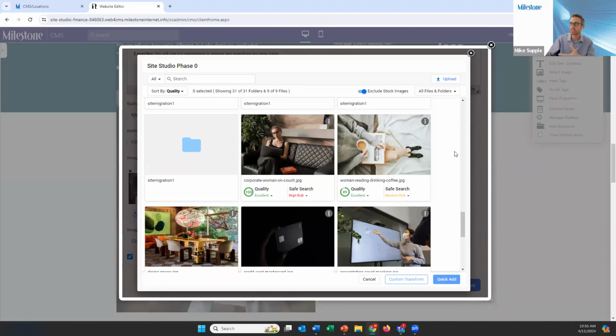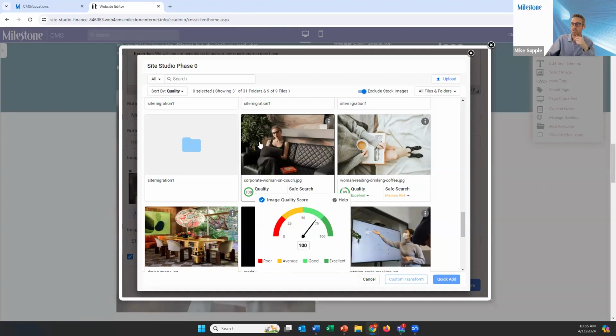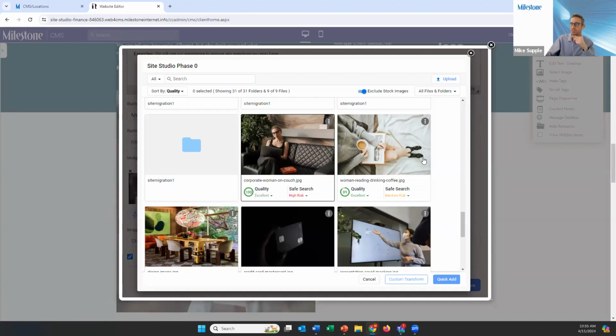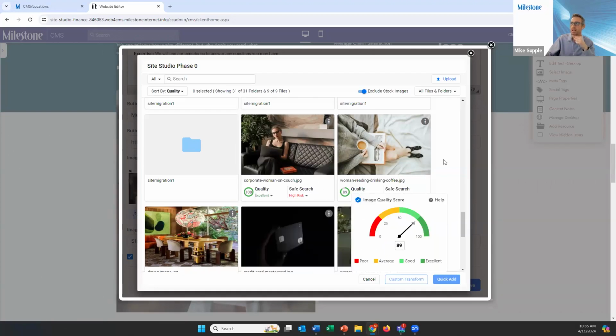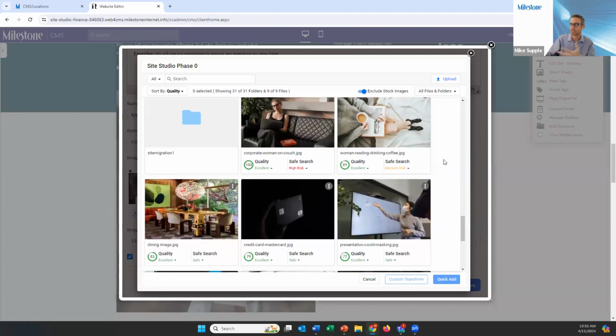And so what you can see here is in this asset, every image that's loaded in here gets scored from a quality standpoint, and also you see from a safe search standpoint. And what this does is allows you to score and rank all of your assets from a view of how does Google see these, or how will search engines perceive these on your site.